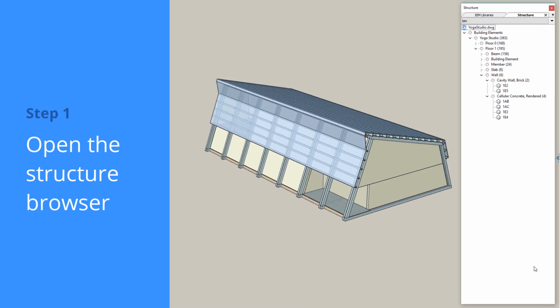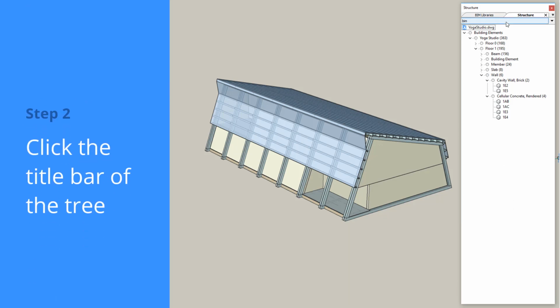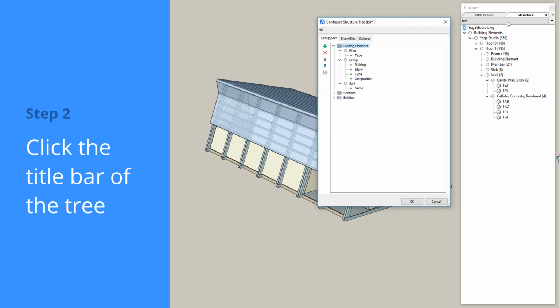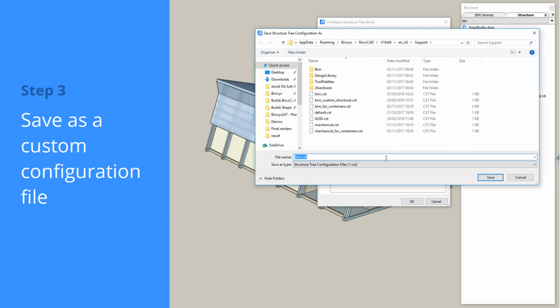The structure browser can be used to explore your drawing in different ways, as it is completely customizable. To create a custom configuration, click on the top part of the structure panel. First, save as a custom configuration file.